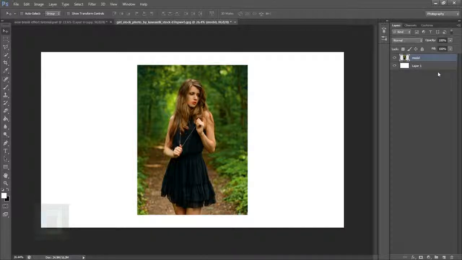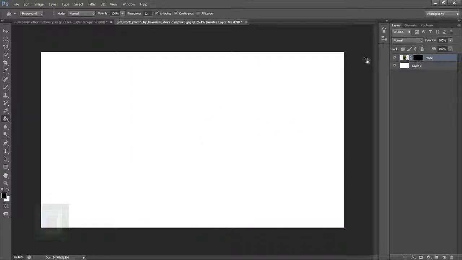Now once you think that everything is final, apply a layer mask from here, and then select your paint bucket tool and make sure that your foreground color is black, and select your layer mask and fill in the black color in that. So the image is right there, but it is hidden inside the mask.